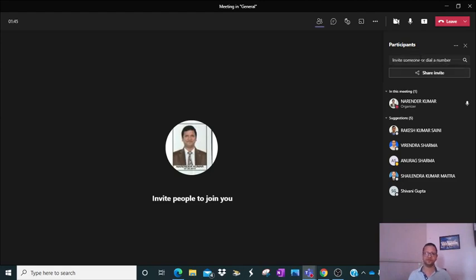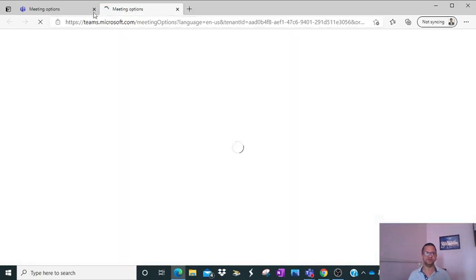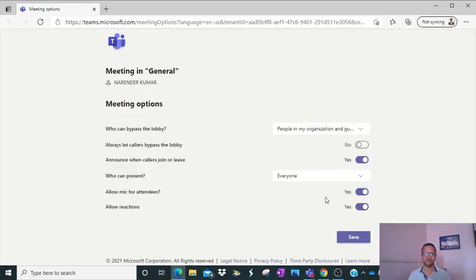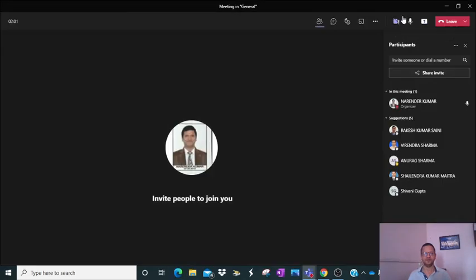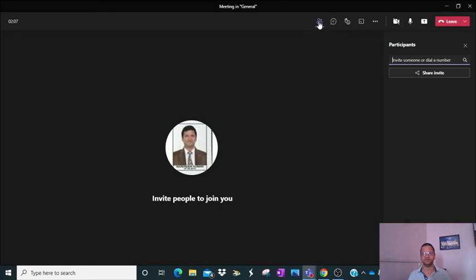When we click on manage permission, if I forget to make a setting only for me, I have to click on this one. It will automatically open in a browser, and from the browser you can make the setting to only me and save it. So you will be the only organizer of the meeting. Close this one, so you can see you are the only organizer. So this is about the first button on the show participants.